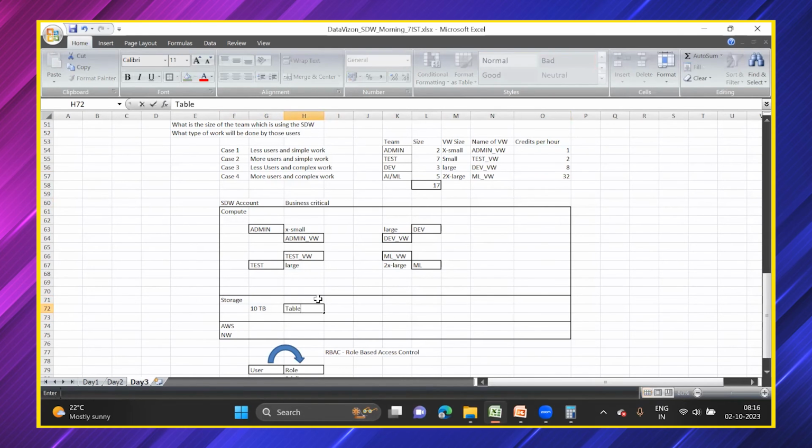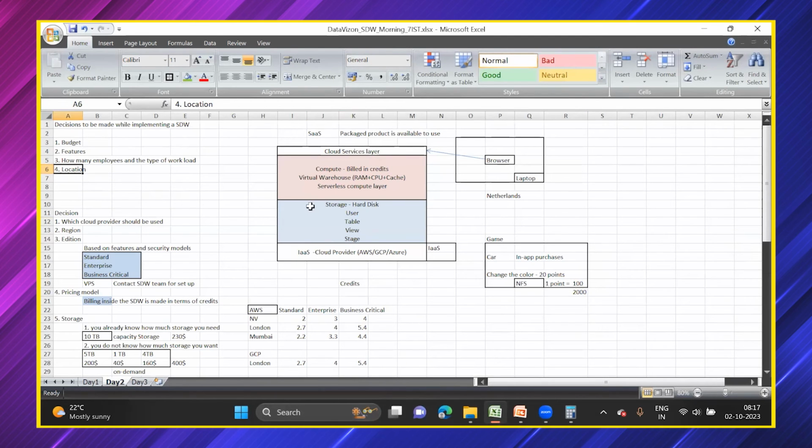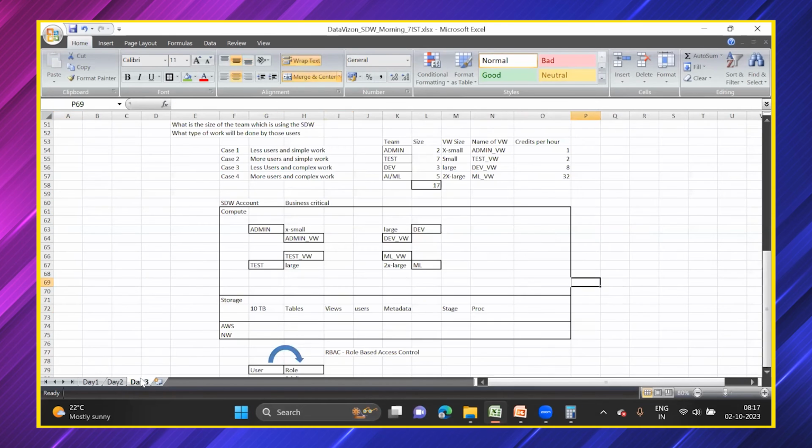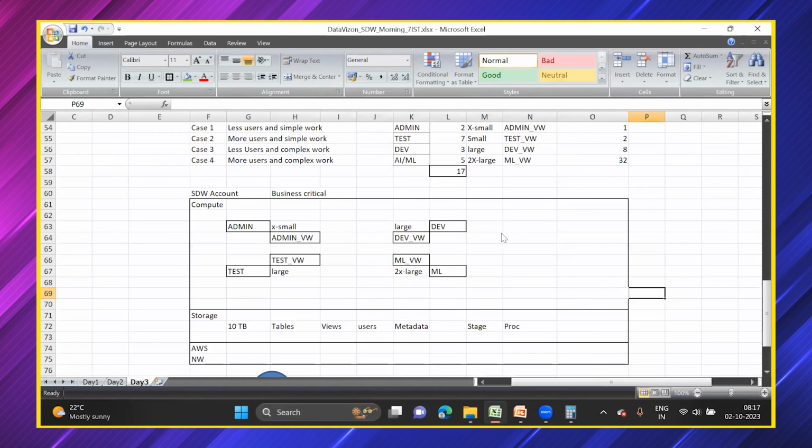So all your tables, your views, your users, all the metadata, everything which you create, the stage objects, the procedures, the functions, and so on, everything will be created in this storage layer, which we have seen already as well. So if I go back over here, now we are done with this. Tomorrow, we will see how we can actually create virtual warehouses.